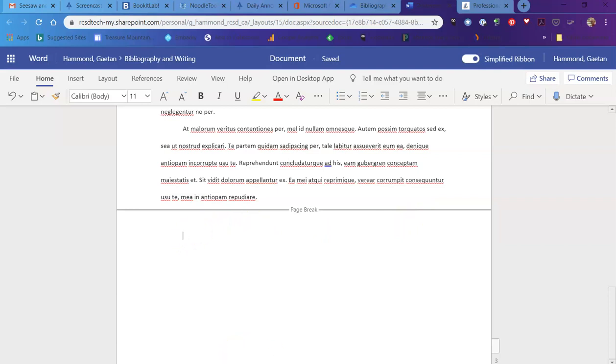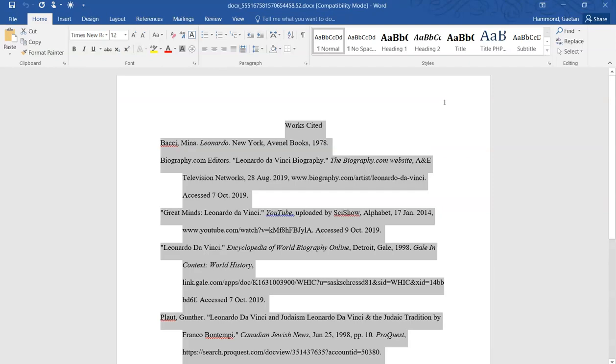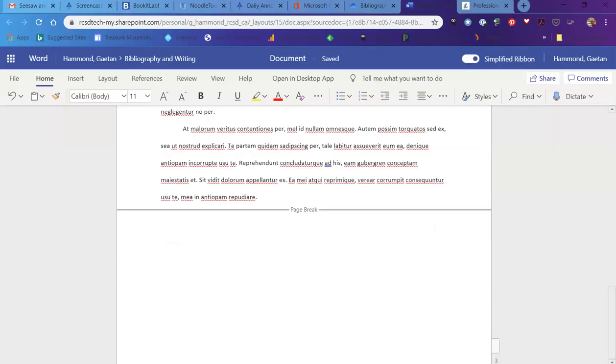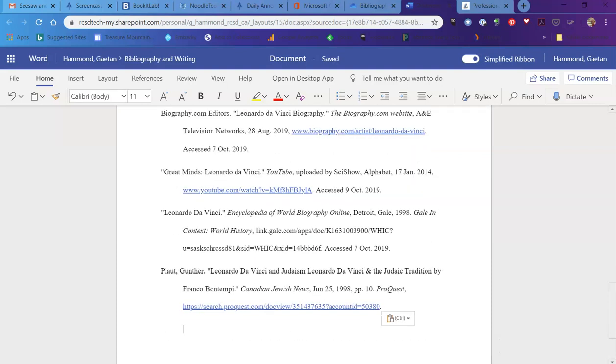So now I can go back to my Word document. I'm going to highlight everything just as I have. I'm going to press Ctrl-C to copy everything. I'm going to go back to my Word Online document, and I'm going to press Ctrl-V to paste it in.